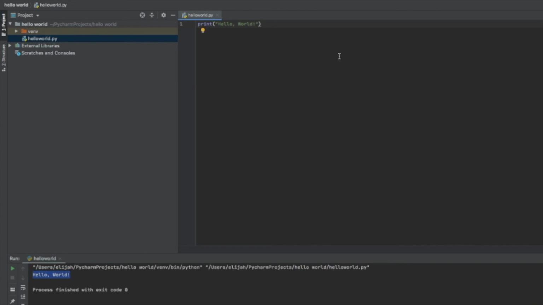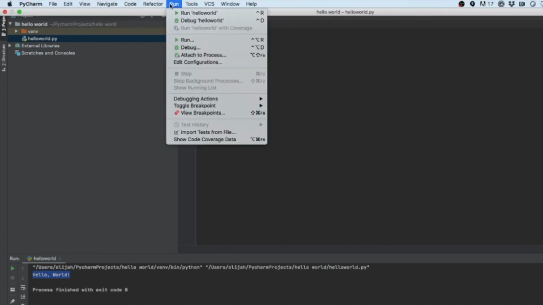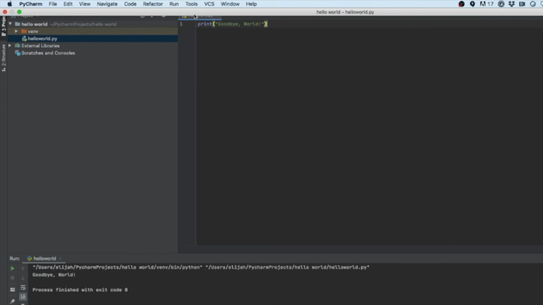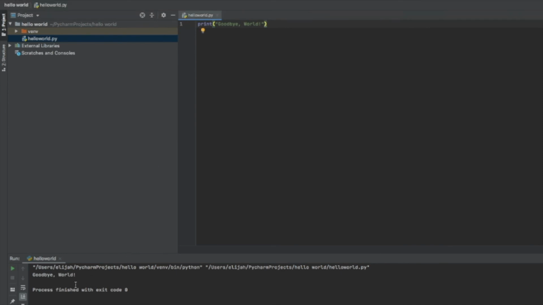And just to show you guys that you can change it up and see that what I wrote is actually being printed out right there, you can say hello world, or let's say goodbye world, and run it. We're going to run the file, which is still called hello world, but now you see it printed goodbye world. So that's how you set up Python, how you set up PyCharm, and that's how you run your first program.